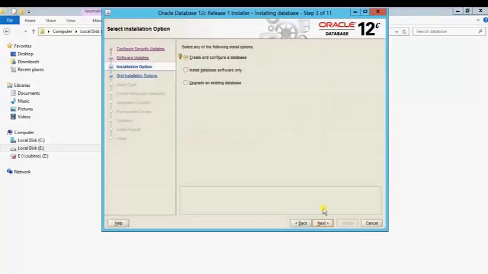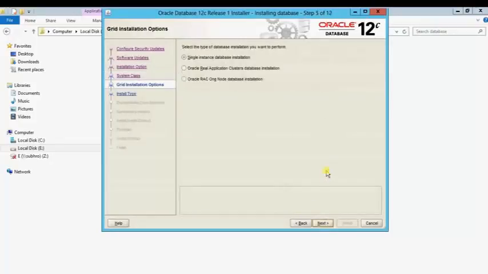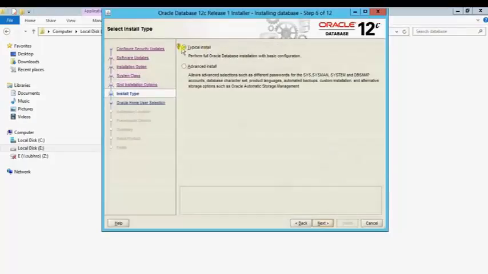Okay, so download software updates for this installation. I'll skip the software updates. Create and configure database, yes. Install database software only, or upgrade an existing database? No existing database is there. So I'll create and configure a database. I'll select the first option.